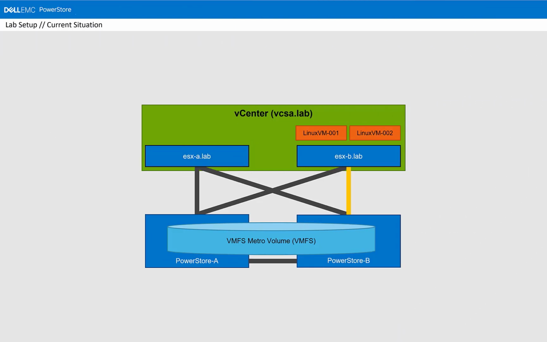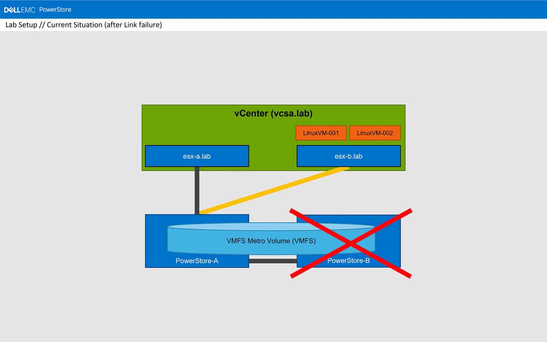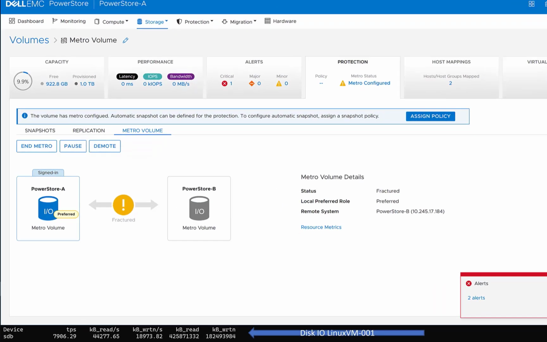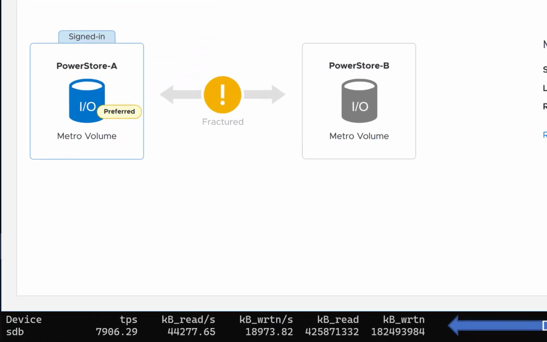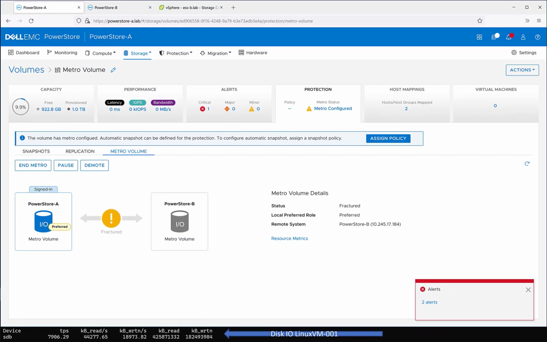Now, let's simulate a failure scenario and see what happens to the virtual machines on a PowerStore metro volume when one of the arrays loses access. As we can see, on PowerStore A, the metro volume status has changed to fractured. This means that I/O could not be synchronized to the remote PowerStore array. For Linux VM 001, at the bottom of the screen, we can see zero impact while I/O is still running.